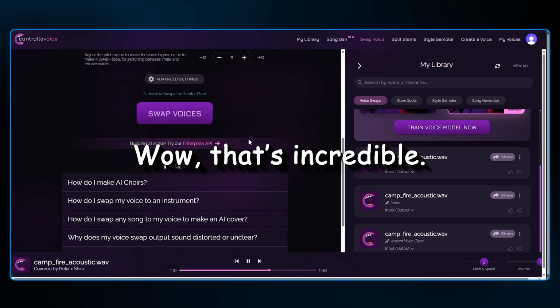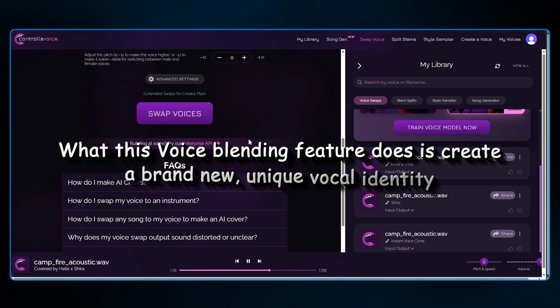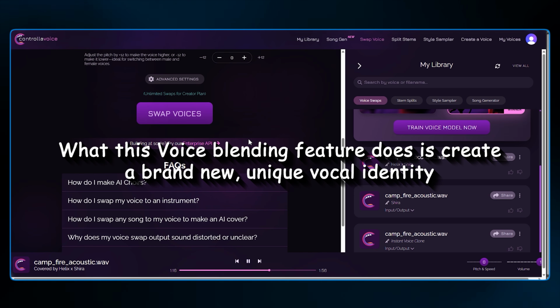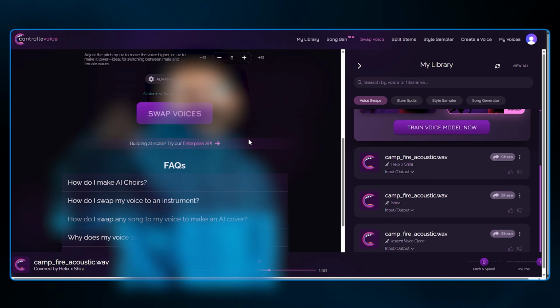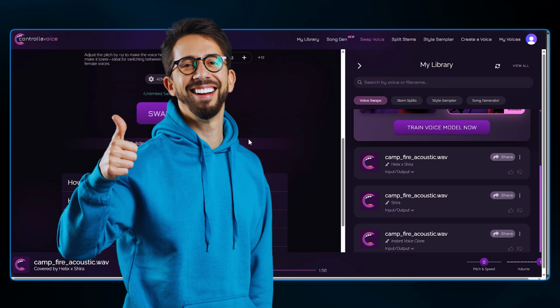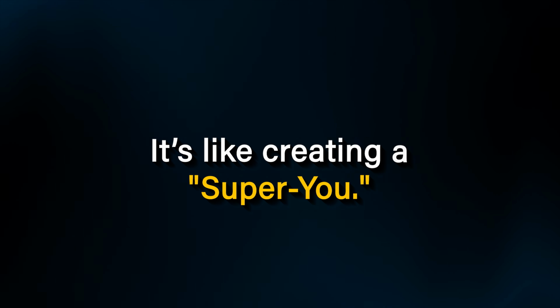Wow, that's incredible. What this voice blending feature does is create a brand new, unique vocal identity. It still has my cadence, it still sounds familiar like me, but it has that gritty texture that fits the folk genre perfectly. It's like creating a super you.